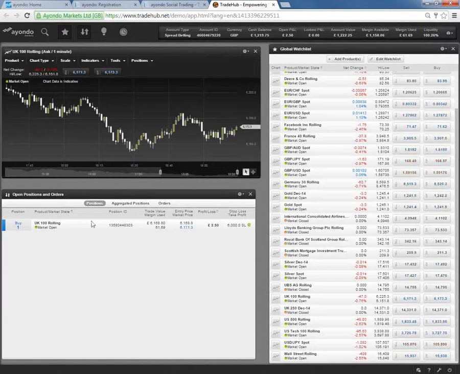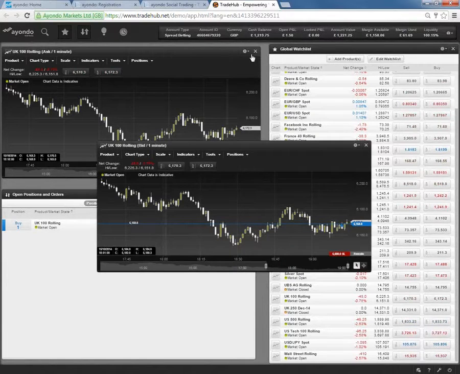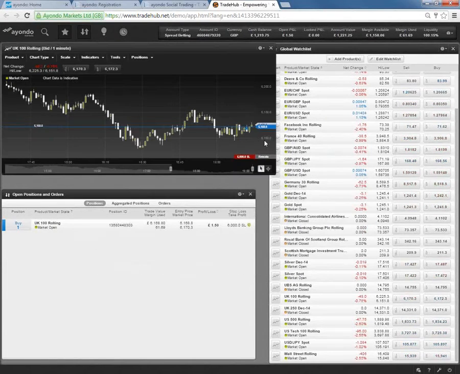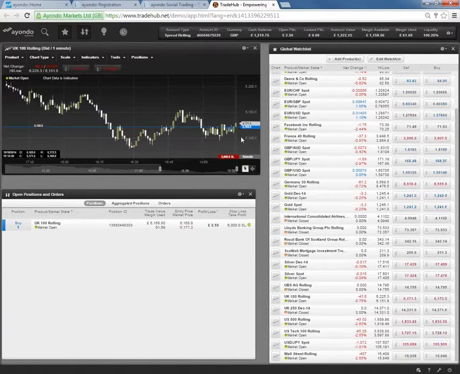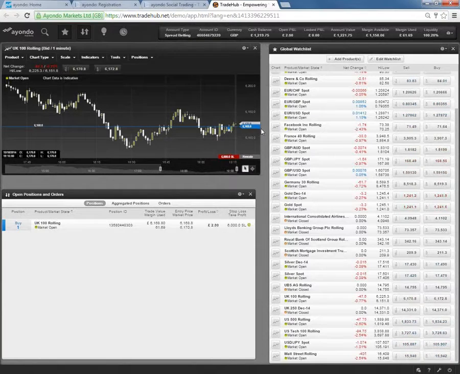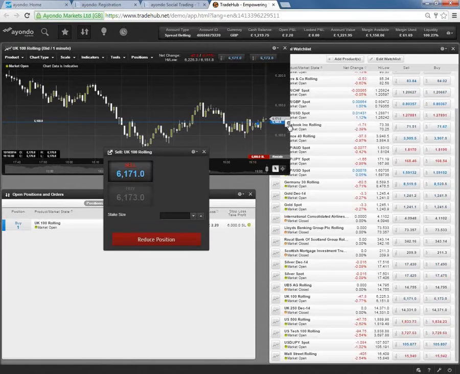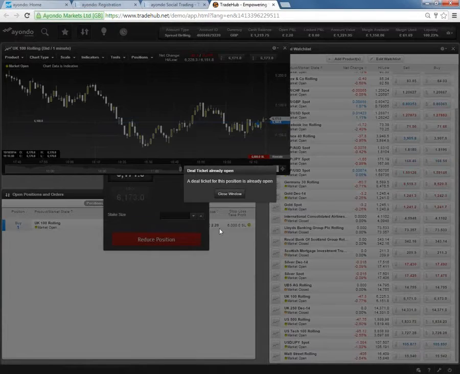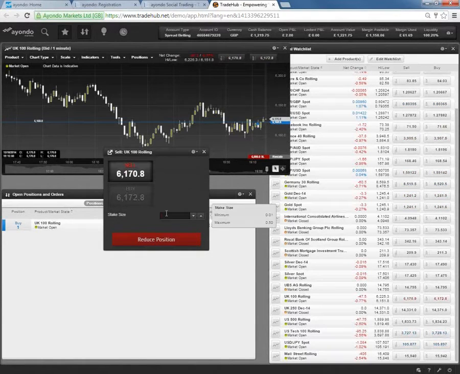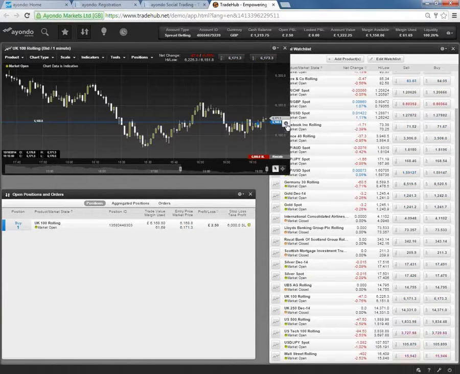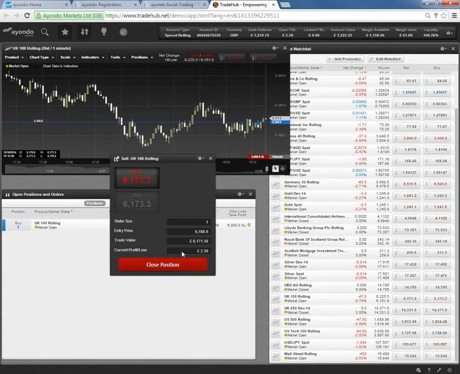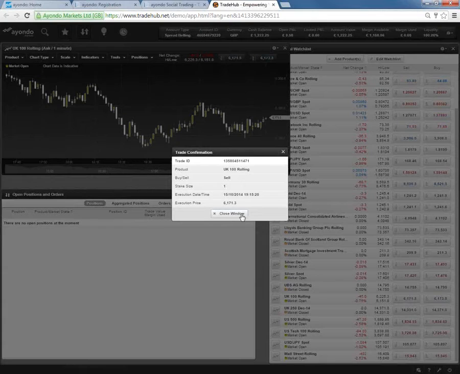The other alternative to close a trade would be through the actual chart itself. So if we select chart, select the trade, which is the blue line, select the button there, so the X, and select close trade.